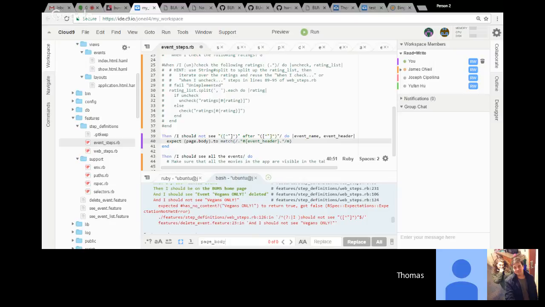And then after the event header and before the event name, what should I see? Anything? We don't care. And then what's the next thing? The event name. And we don't care about the rest. Is that it?